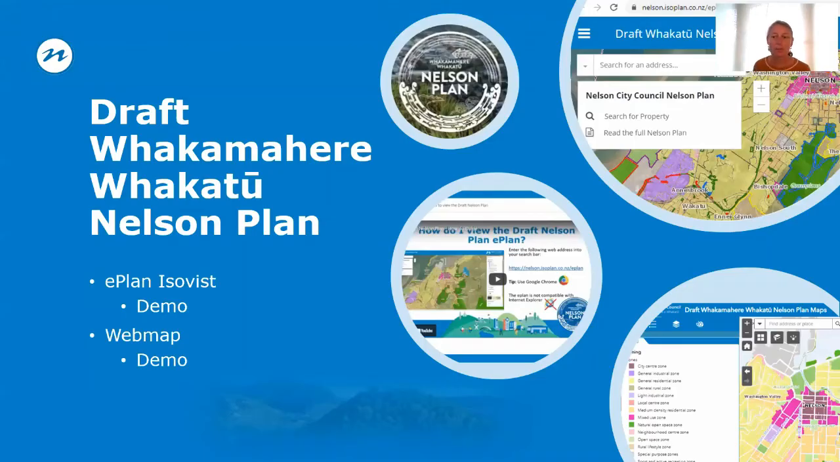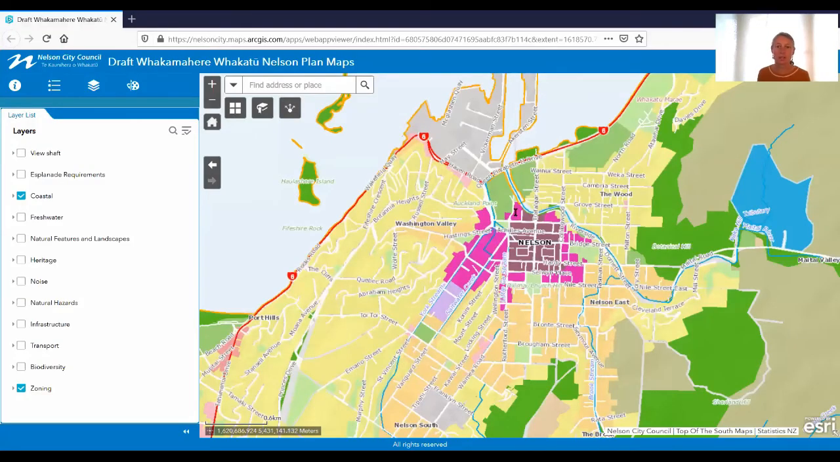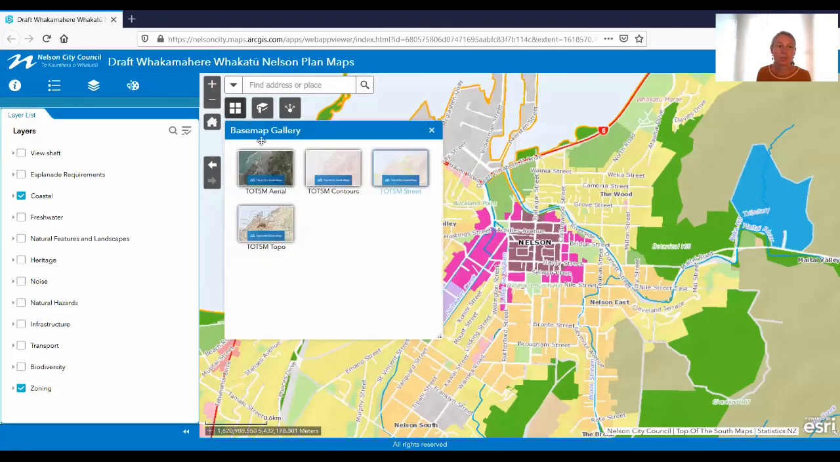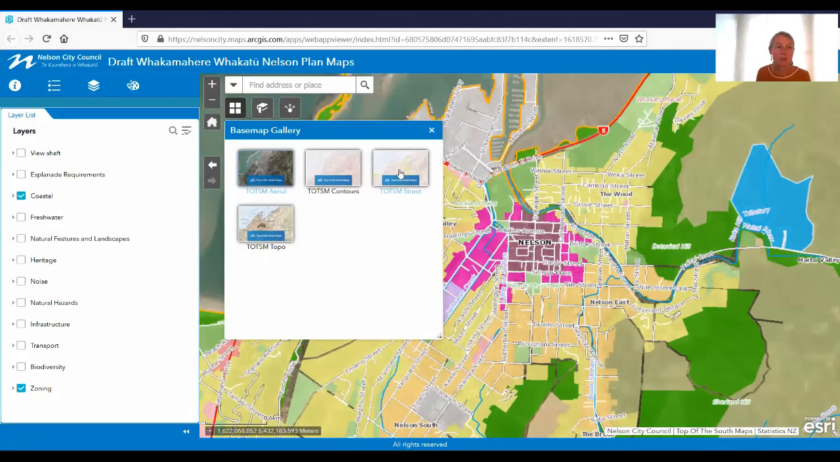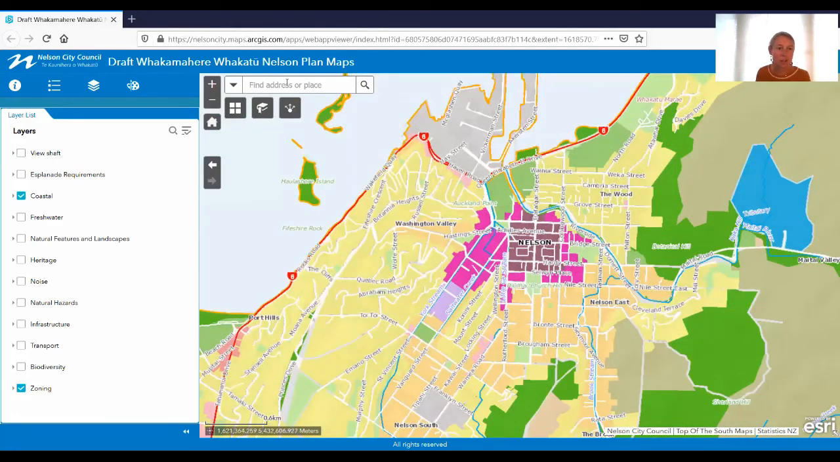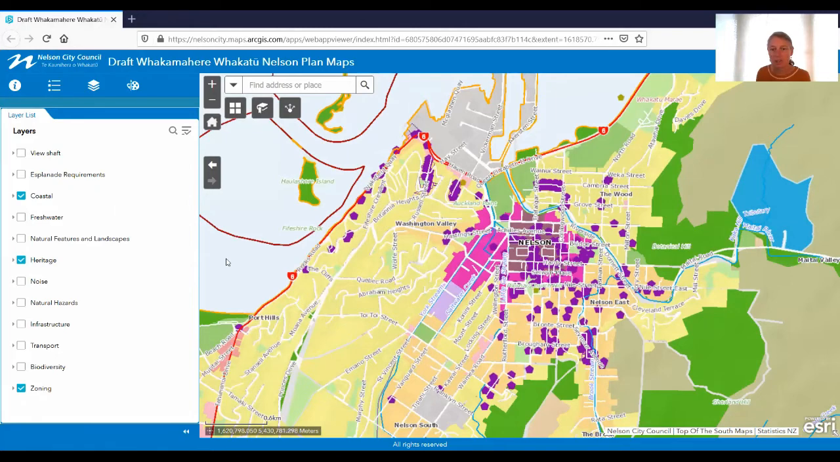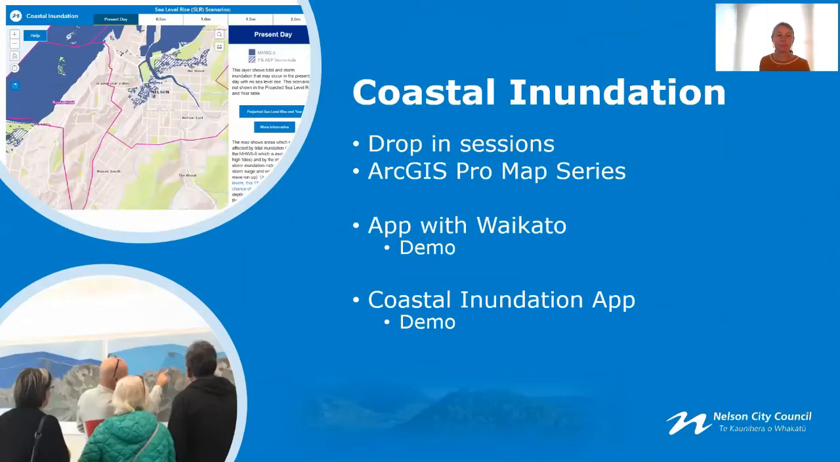The other thing that we did was we still did create a slightly more traditional web map for the Nelson Plan, and I'll show that to you now. So an advantage of this approach is that we can switch between backgrounds, which you can't do in the Nelson Plan. You can search for properties the same way you would otherwise. You can turn on heritage layer, you can turn on all the layers. Very similar interaction to the e-plan, you just can't get to the text from here. So advantages to both of them.